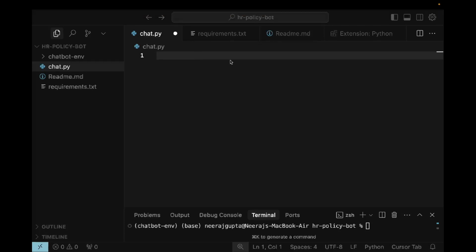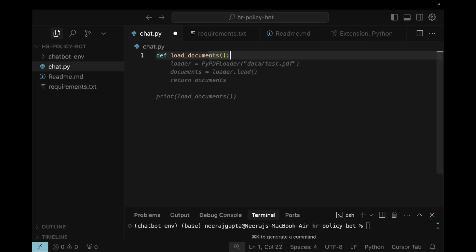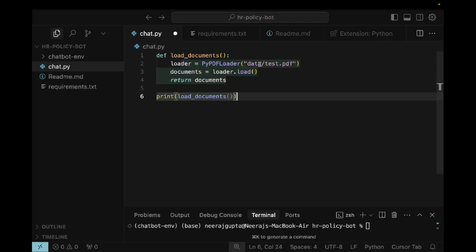In the .py file, I am typing def load_document. Inside load_documents, I am going to load my PDF document. If you see auto suggestions here, these are coming from Cursor AI, so don't worry about that. It is a very great tool, I told you. So I created one function, which is load_documents. Now let's press enter and type loader = PyPDFLoader.